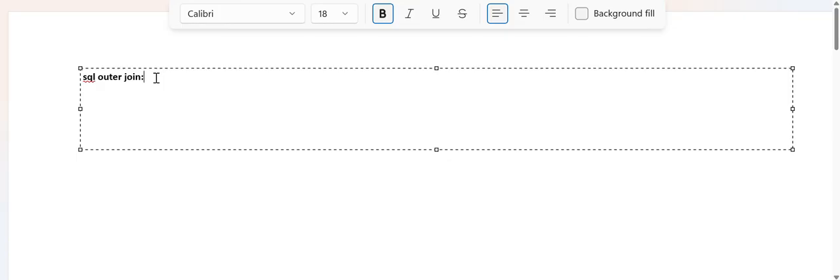What is the meaning of outer join? This SQL outer join condition returns all rows from both tables which satisfy the join condition, along with rows which do not satisfy the join condition from one of the tables. It returns all records from one table which satisfy, and records from one table which do not satisfy, the join condition.